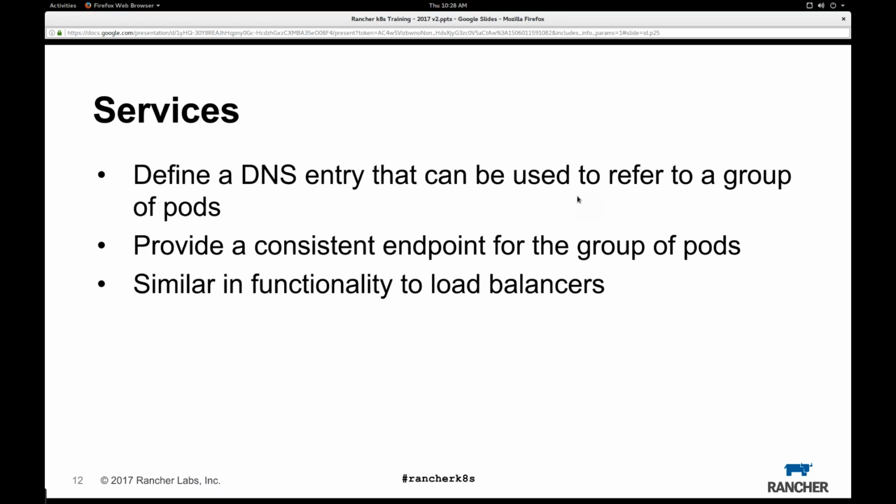So this allows you to define a DNS entry that you can use to refer to other pods within the cluster. So these are pretty similar to the functionality you would get with load balancers. So it just gives you a consistent endpoint that you can use to refer to other pods in the cluster.